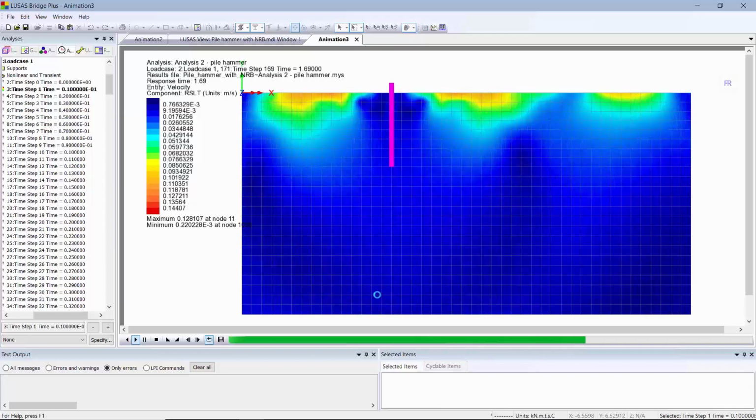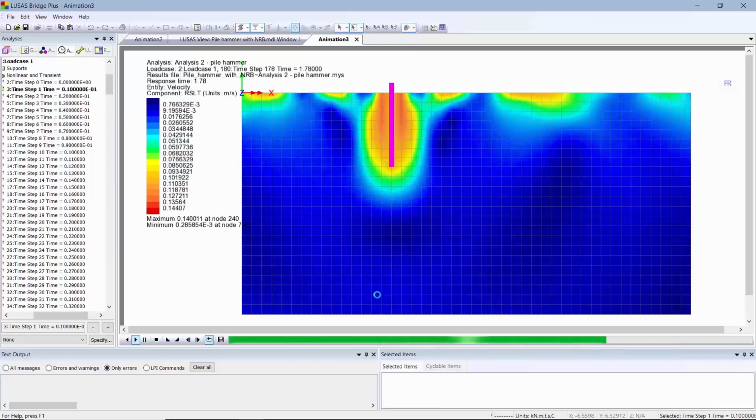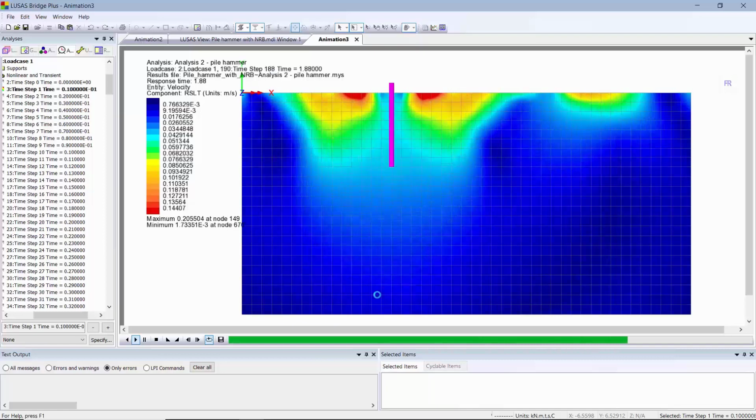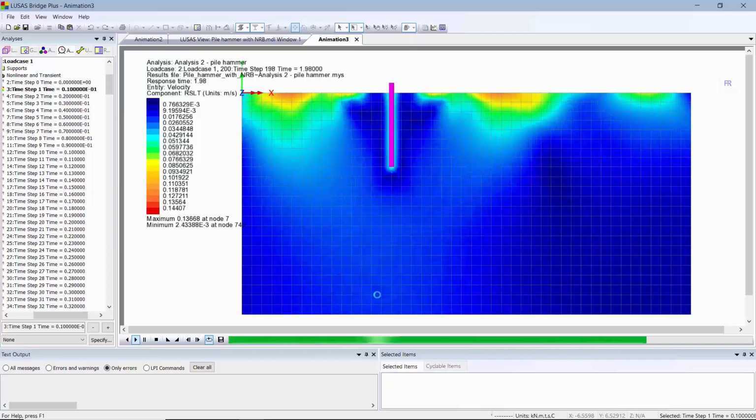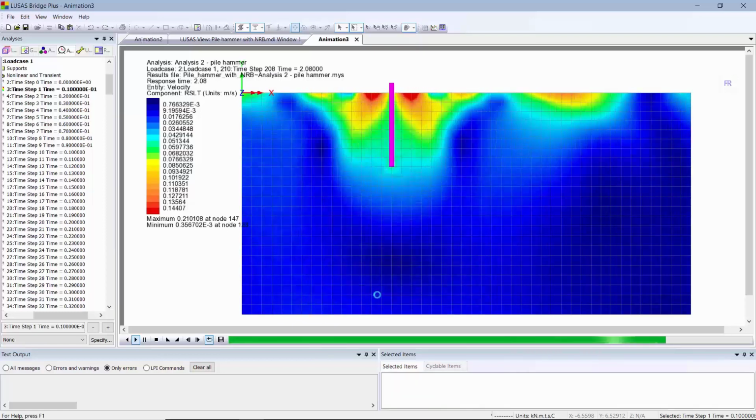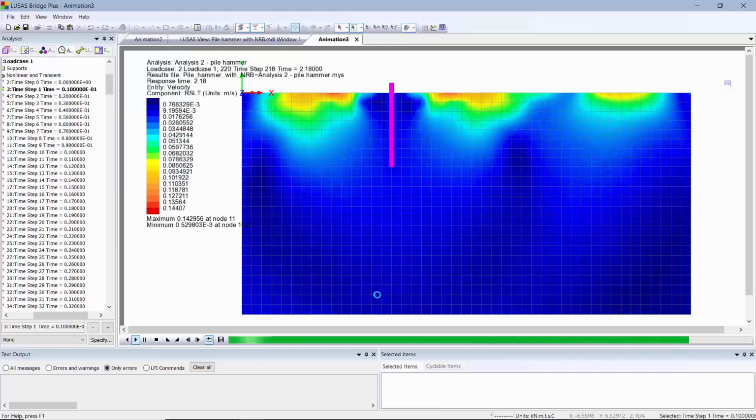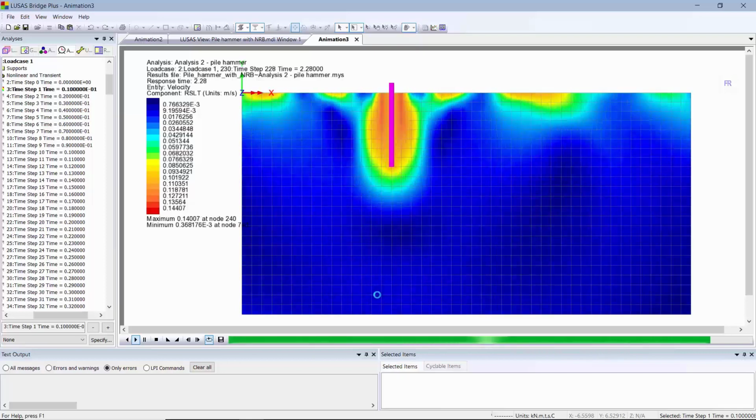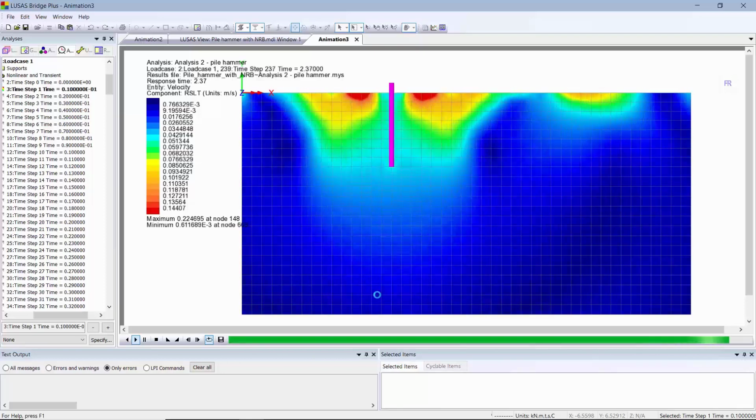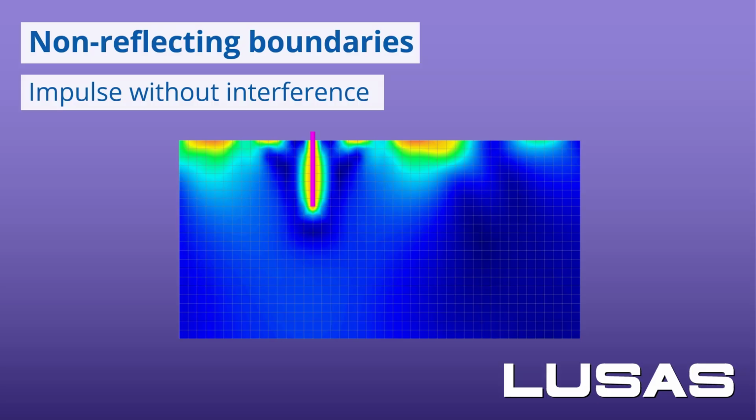Now, this is just a simple model, but I could also do this in terms of a seismic earthquake or any other dynamic event where I wanted a non-reflecting boundary. So this is the new facility in version 21 of support conditions that allow you to define a non-reflecting boundary for dynamic analysis.